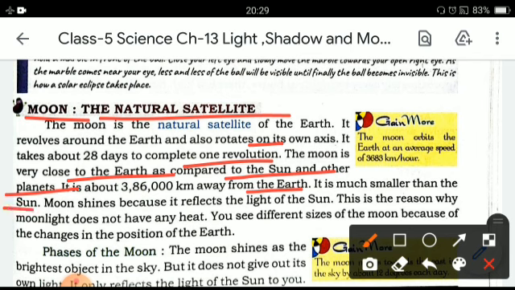The moon shines because it reflects the light of the sun, and this is the reason why moonlight does not have any heat. We can see different sizes of the moon because of the changes in the position of the earth.